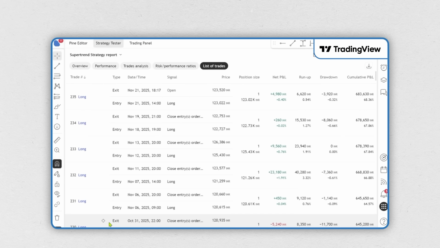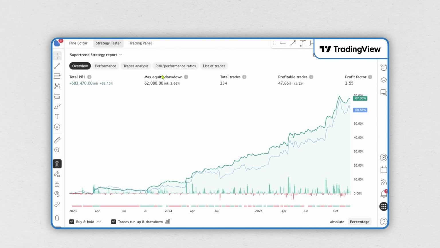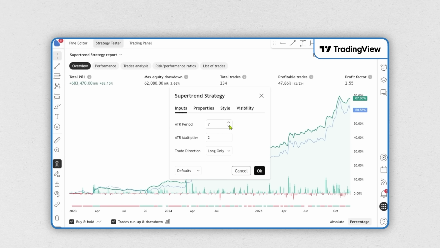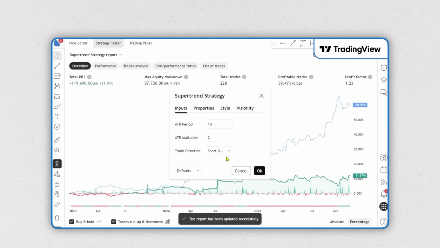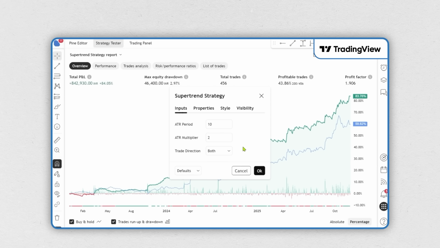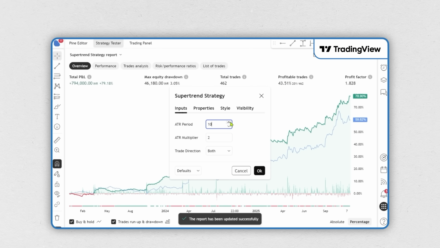We go back to strategy tester and to the overall portfolio, and here you can play around with the settings. I had it at 7, so if 10 does better, yes, the 10 does better than 2. So you can kind of play around with the settings and see which one gives you a better return. I have selected long only over here. You could do short only and see what happens. Short does not do well. You do both if you want to, and if you do both, then the returns are obviously better. So either ways, you can play around with this and figure out which one gives you a better return.